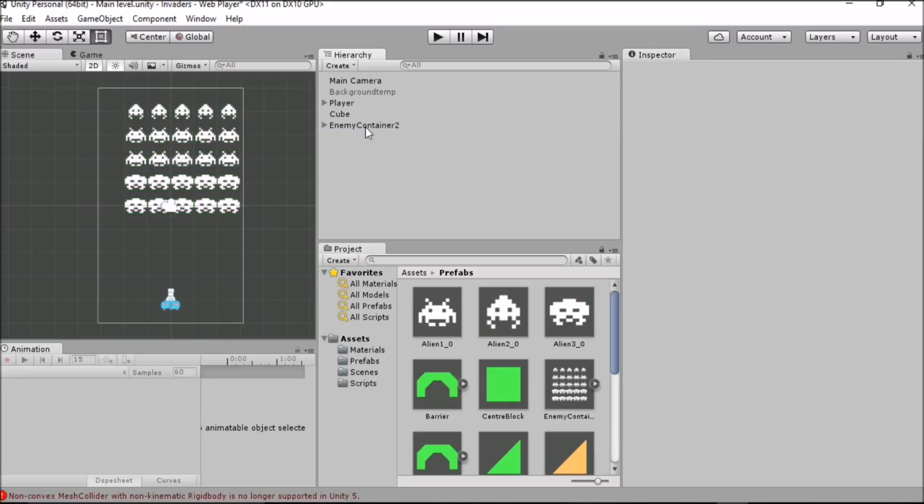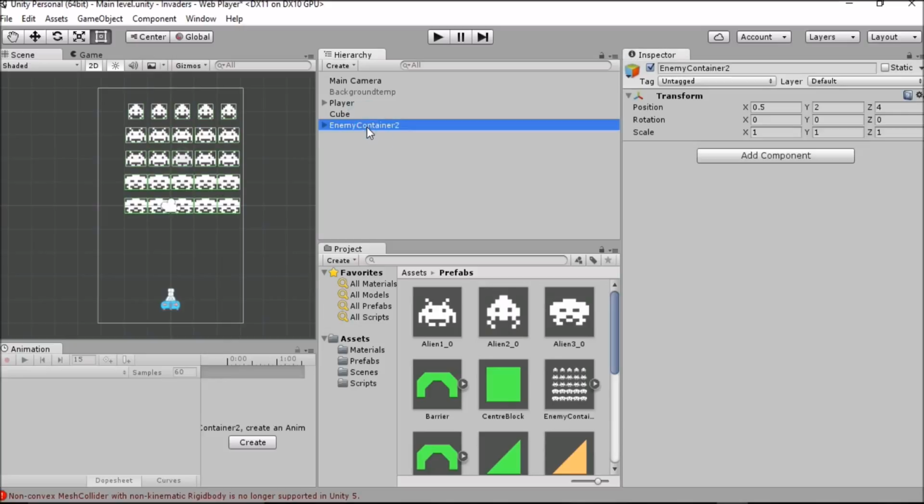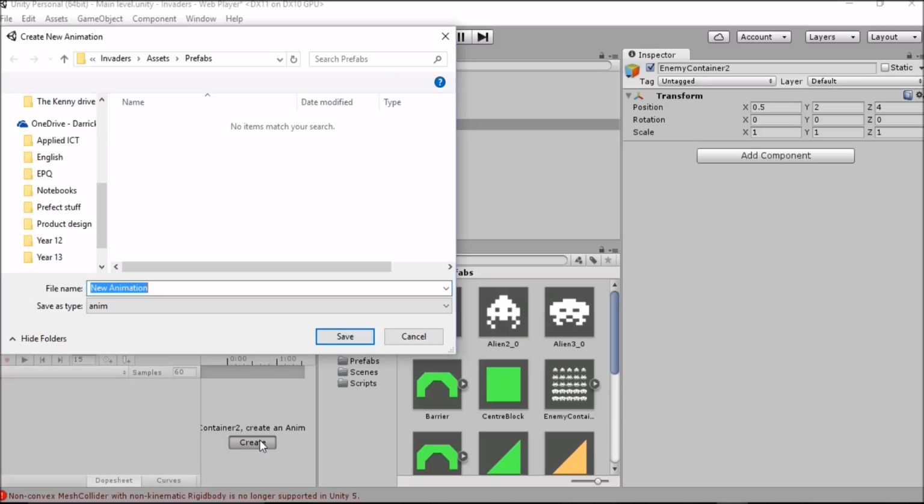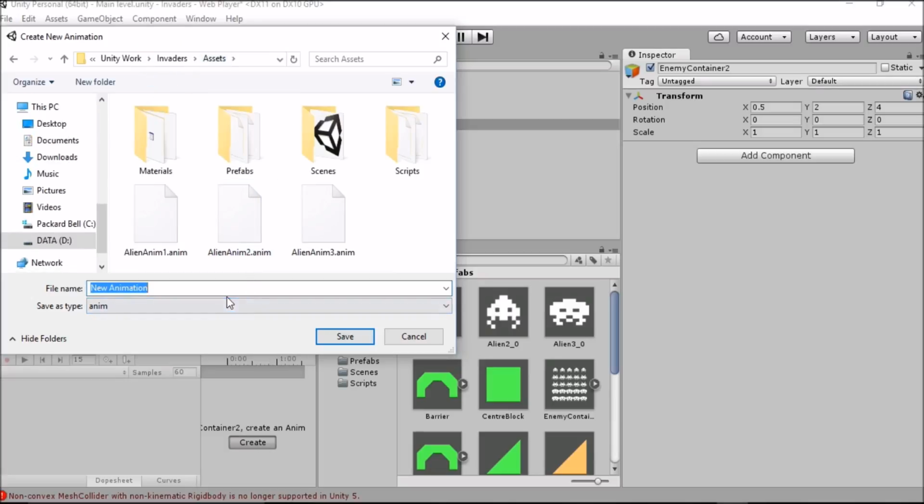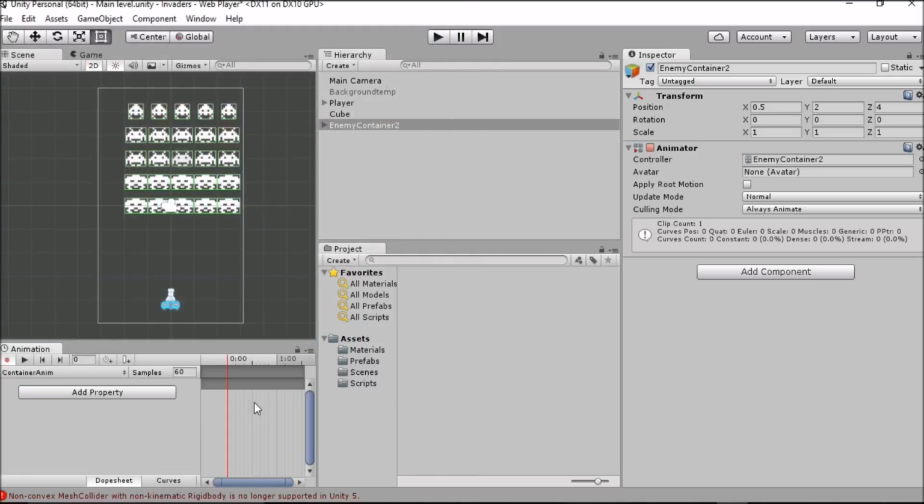So let's create an animation for our enemy container. We want to first select our enemy container, and then we're going to go to create, and this should open up a file window. And in our file window, I'm going to go to assets, and that's where the rest of our things are, and I'm going to call this container anim. Yeah, that's about right. And then just hit save. And as you remember, that's how we tell Unity that we want to animate this object.